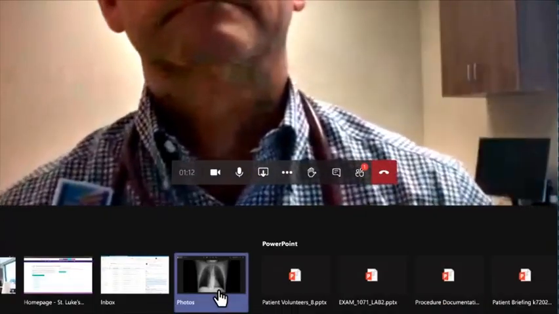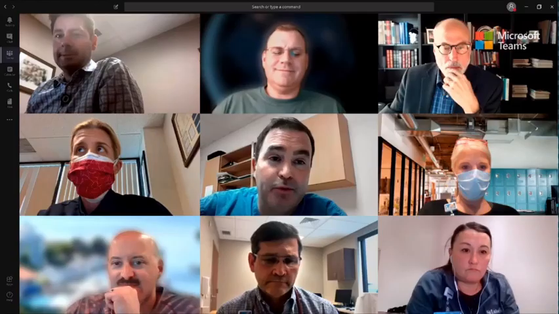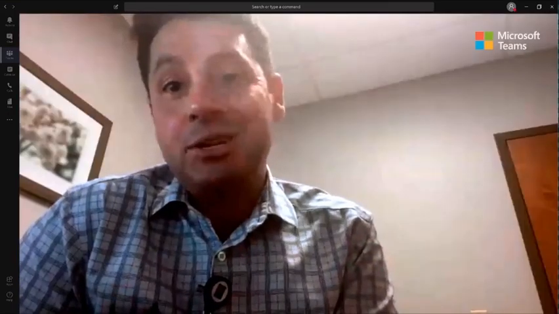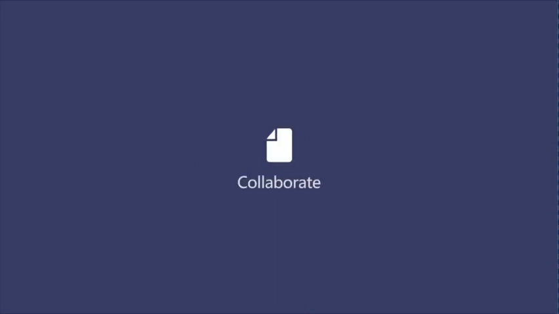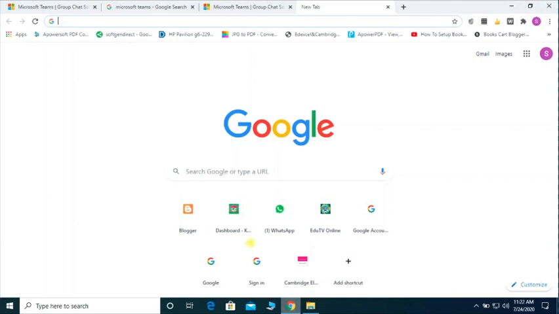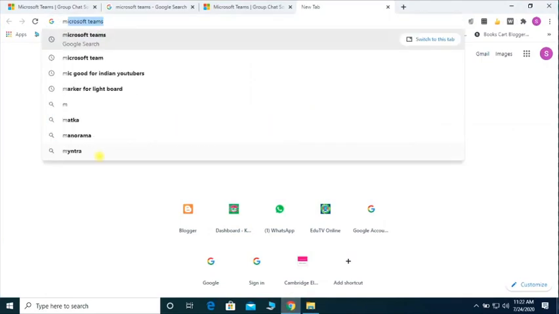How to use Microsoft Teams for meeting purposes, collaborative work, calls, and all other work we can do in the same platform. Okay. To use this, we have to go to the Microsoft Teams website, type Microsoft Teams.